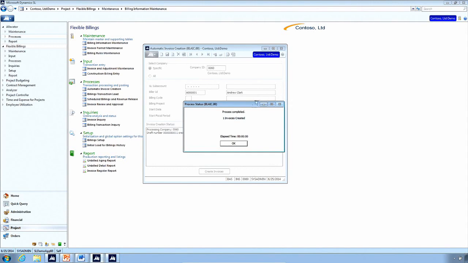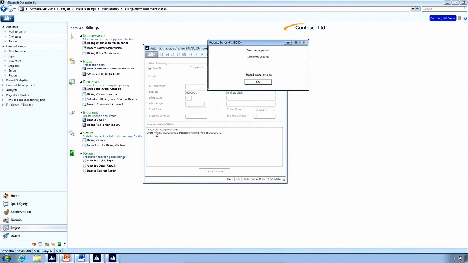You'll notice what happened. It says one invoice was created, and it created a draft 80011 for project C0111. Now, if I had a bunch of other records for other projects, I would have seen separate drafts created for each one of those jobs.